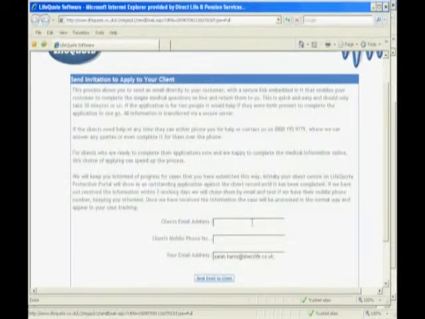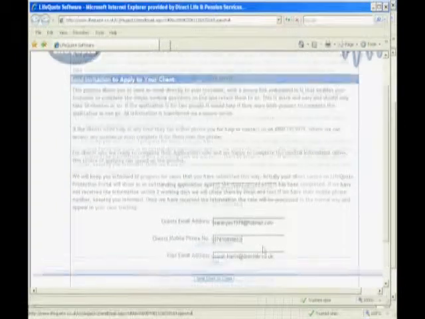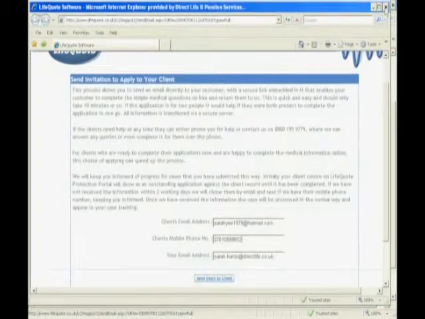Provide us with your client's email address, and your client's mobile telephone number, as well as providing us with your email address. Once you click Send Email to Client, you will receive a confirmation email confirming that the link has been sent to them, and that we will chase this up after 2 working days if we have not received it. You can also track whether the client has completed the questions on your home page.